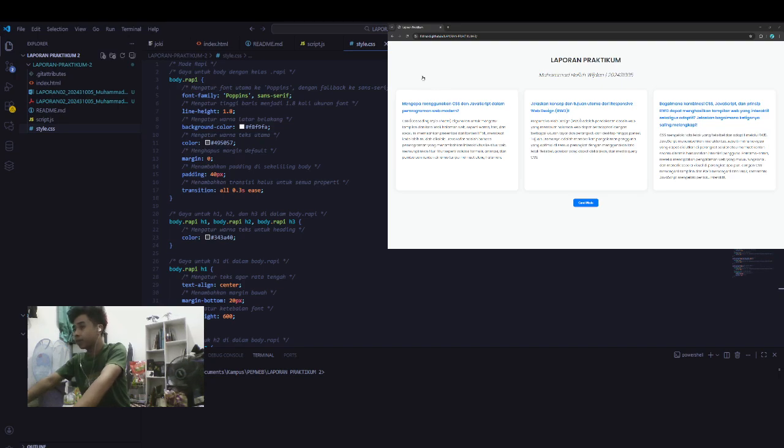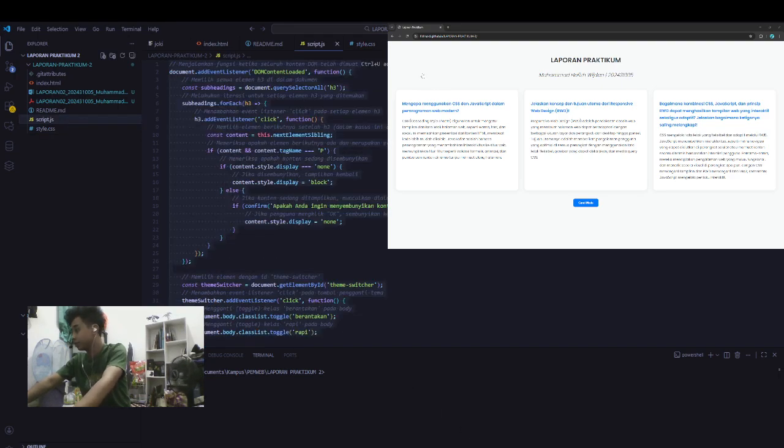I forgot to show the JavaScript file. Okay. If the paragraph is visible, JavaScript asks for the user's confirmation before hiding it. If the paragraph is hidden, JavaScript simply displays it. This creates an interactive accordion-like behavior that lets users expand and collapse explanations.